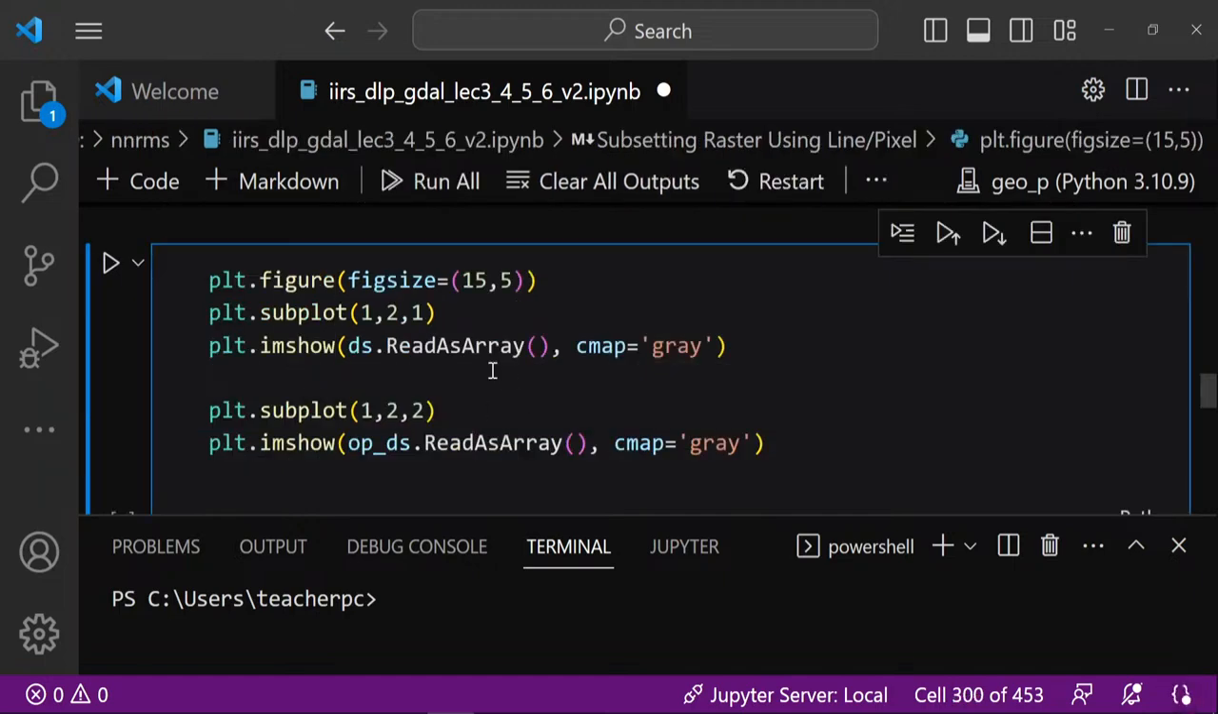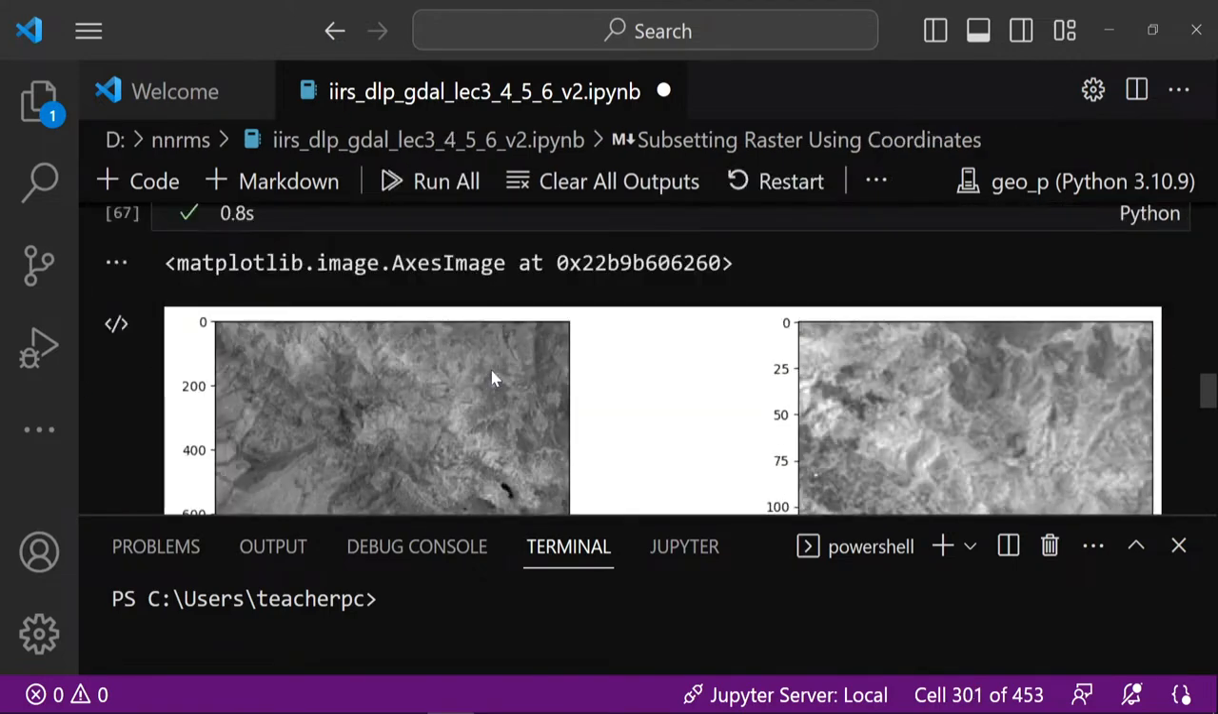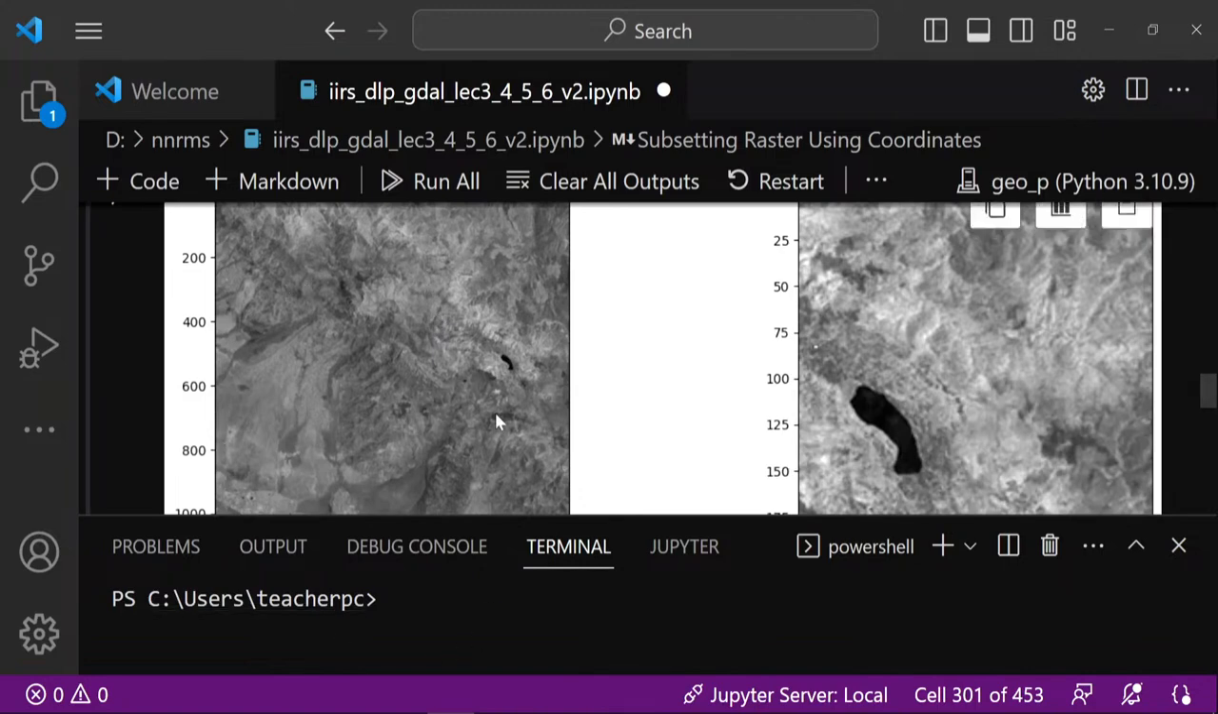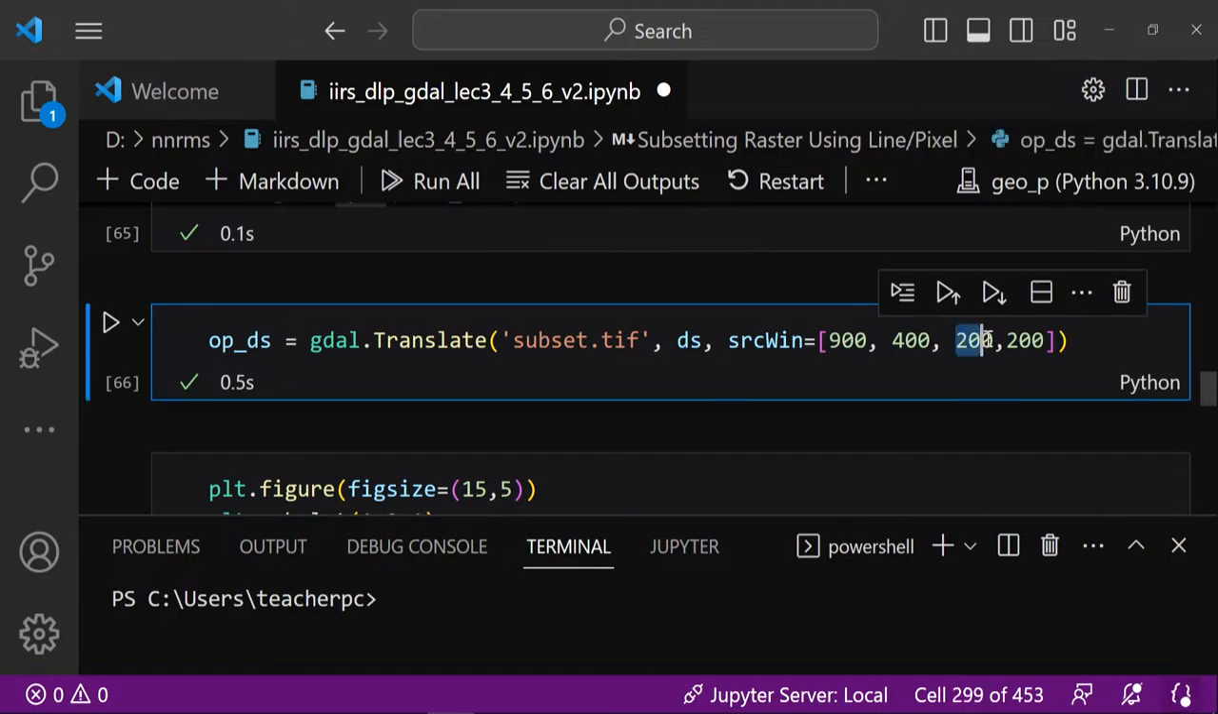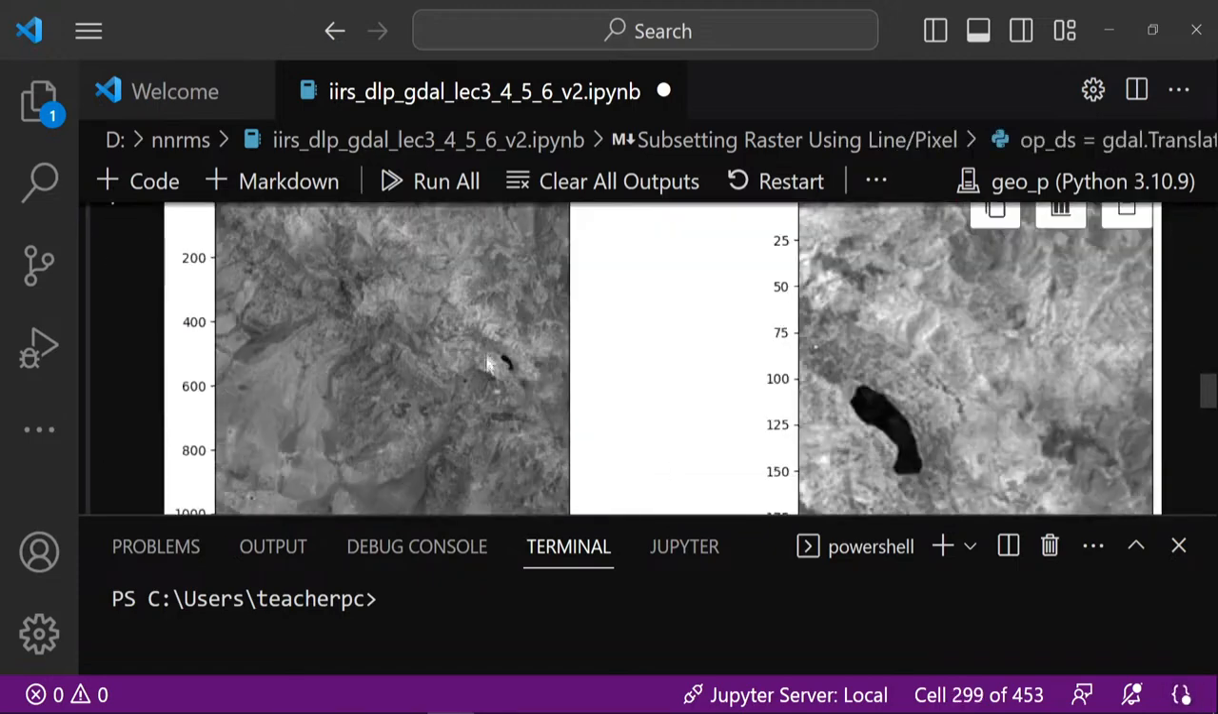Now if we plot these both images together, you can see that this was our original image, and we wanted to read from pixel number 900 and line number 400, 200 pixels in X direction and 200 pixels in Y direction. So this was the entire image, and from this we have clipped a 200 by 200 image. So only this portion of this lake got subsetted. So this way, either using GDAL.translate or through that way, you can subset an image.